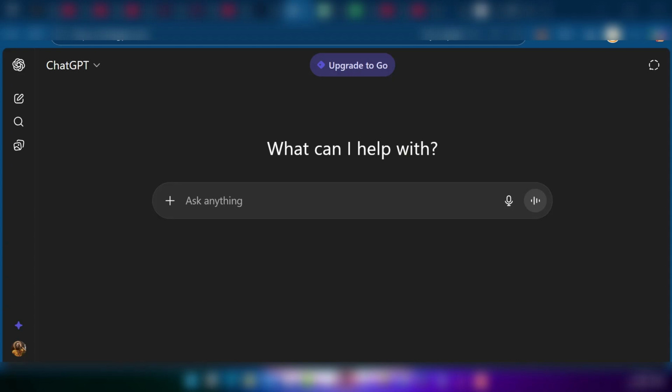Hello guys, in this tutorial we'll be showing you how to convert ChatGPT text to PDF. Now there are two ways we're going to do this, and the first way is of course to generate some text on ChatGPT in order to convert it to PDF.